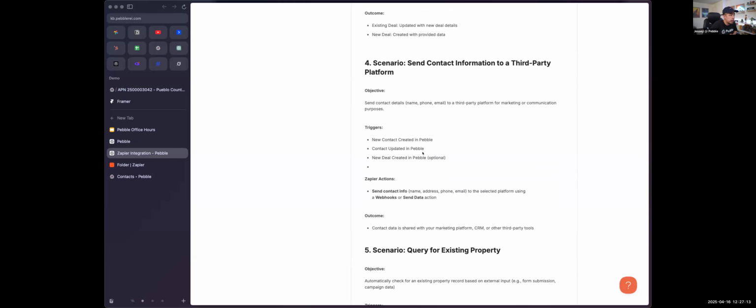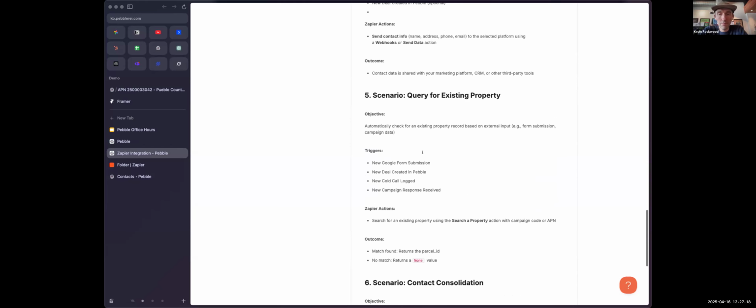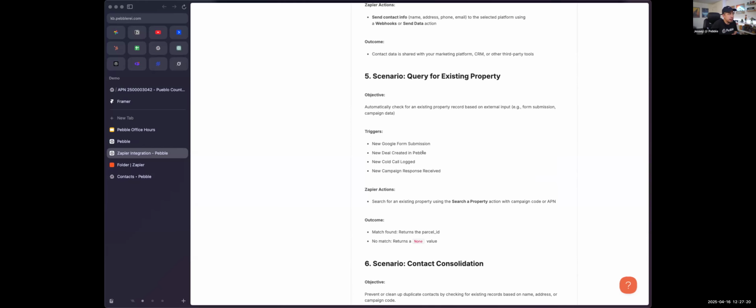So this is, I believe, coming out of Pebble. And then this one, Kevin, can you explain this one? Query for existing property. Yeah, so this dovetails onto updating a property. If you just want to find a property from Zapier for whatever reason, you want to look up a property by its APN, maybe get a custom field value from that property and send it somewhere else, like into a spreadsheet or something. You can do that.